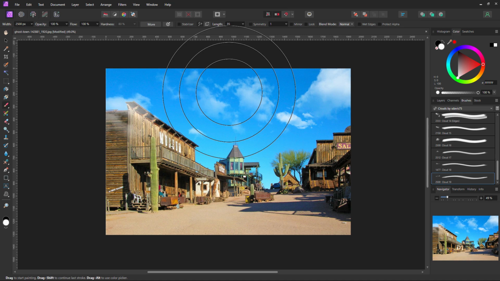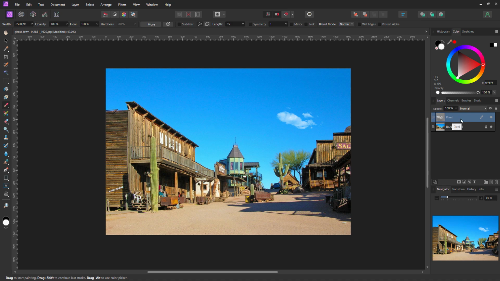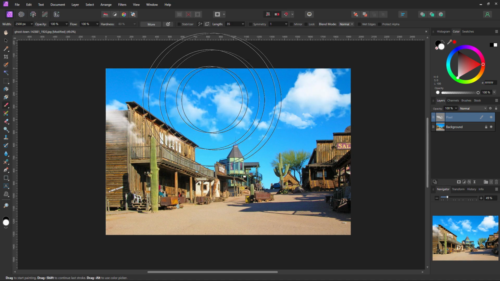So to do something like this, I'd want to clean that out. So let's go over here to our layers. And notice that we came in on a new layer up here. And bring our brush in. I'll just tap in here someplace.